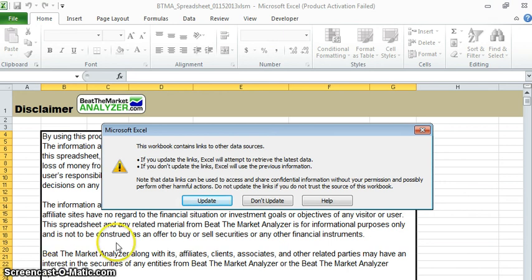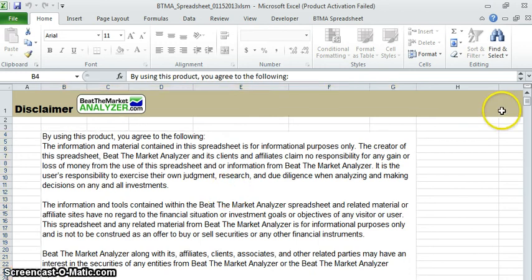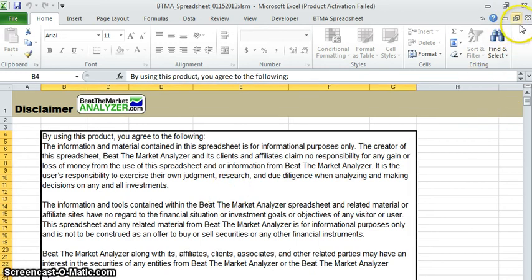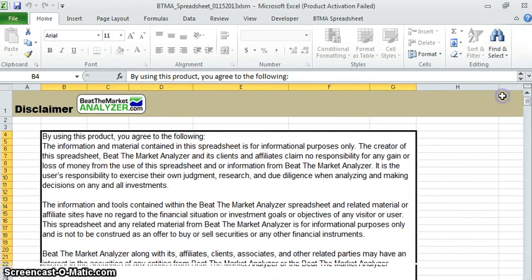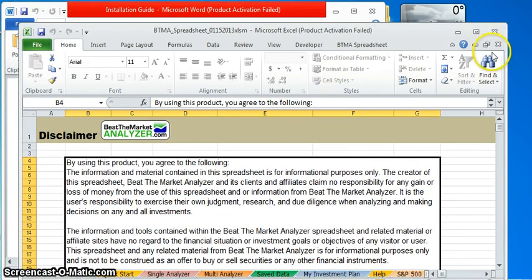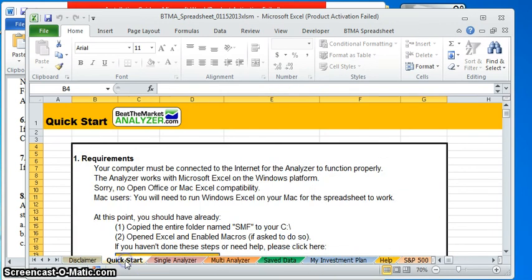Okay, so the update links message did come up. This workbook contains links to other data sources. We're going to click Update. Okay, so the next thing we want to do is, I don't know if you can see this. At the bottom here, you're going to see different sheets. We're going to click on Quick Start.